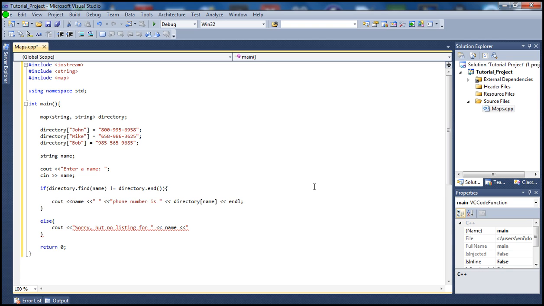sorry, but no listing for the name. And then let's put here a space, and let's put was found in our directory. So, if this example was to be John, this would say sorry, but no listing for John was found in our directory. And then, all right, so this is our total here.